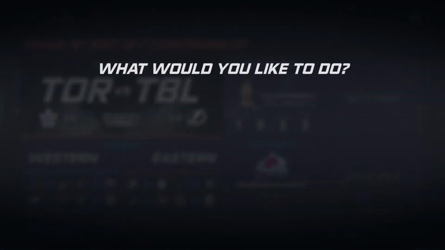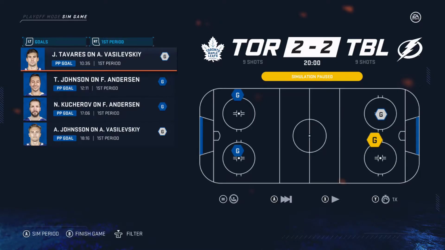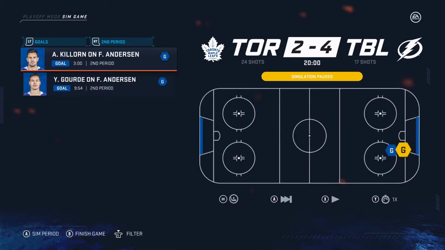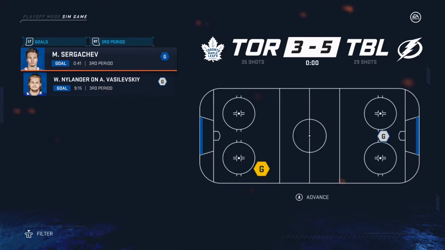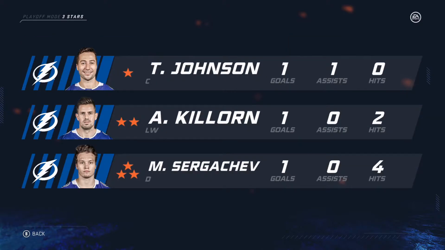Here we go. We finally have an Eastern Conference game on our hands. Toronto versus Tampa, Game 1. Huge first period, 2-2 after 1. Tampa Bay takes a 4-2 lead going into the third. 5-3 for Tampa, first game. Big win for them. 3 stars of the game look like Tyler Johnson, Alex Killorn, and Sergachev.